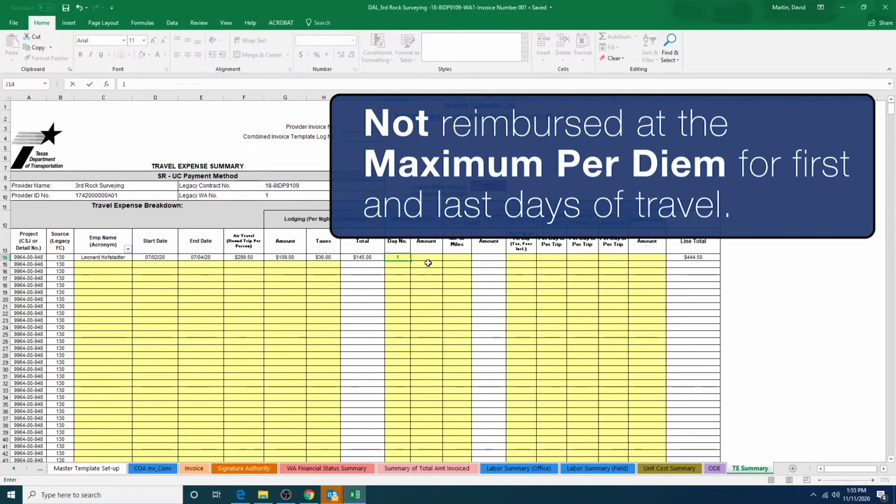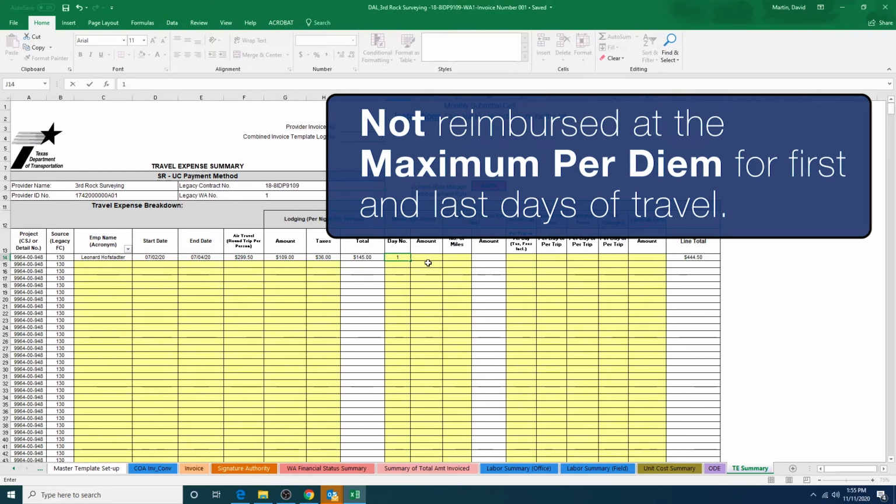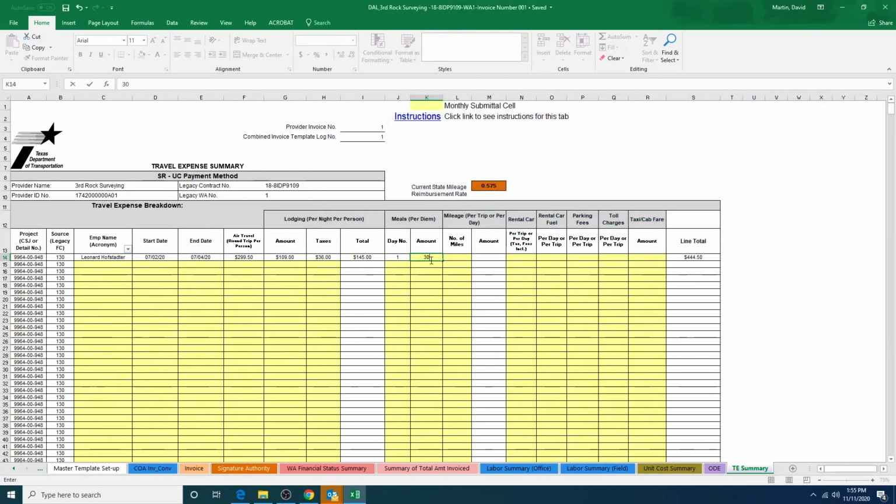Now moving into the meals section, we go ahead and note that this is for day 1 per diem. A reminder that per diem meal expenses are not reimbursed at the maximum rate for the first and last days of travel, since those are not considered a full day. So enter the actual cost of the meals for day 1 at $30. Mileage, rental car, fuel, parking, and tolls can all be entered either per day or per trip. So we're going to wait and enter all of these amounts for the total trip. But for day 1, since there was a cab taken from home to the airport, we will enter that cab fare of $25 here.